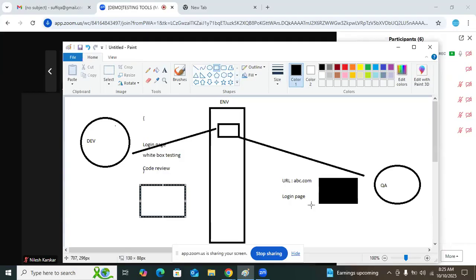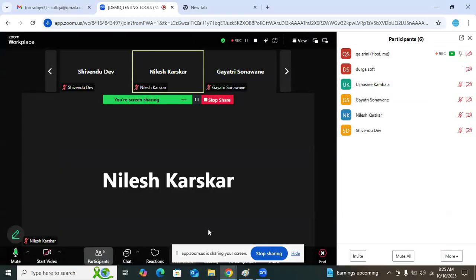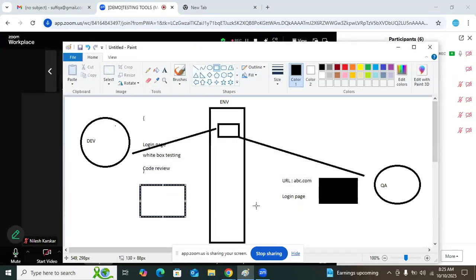Based on requirements and functionality. Yes, excellent. Requirements and functionality. See, our job is very easy. Simply, if you know the requirements and you know the functionality, what is the functionality of login?